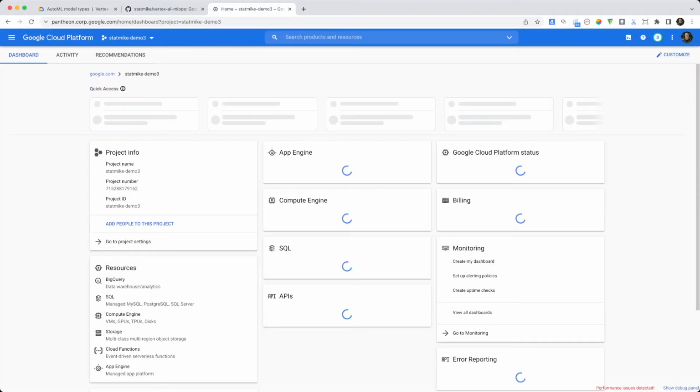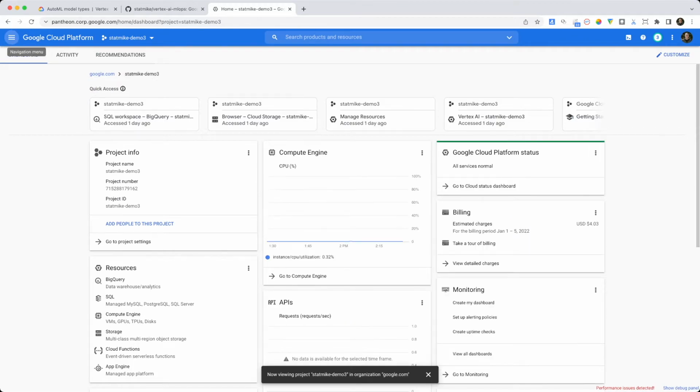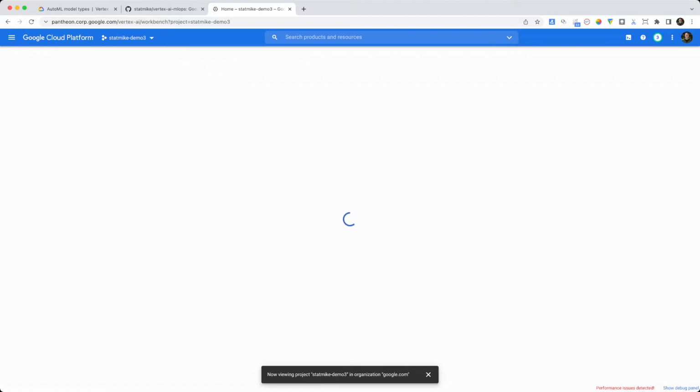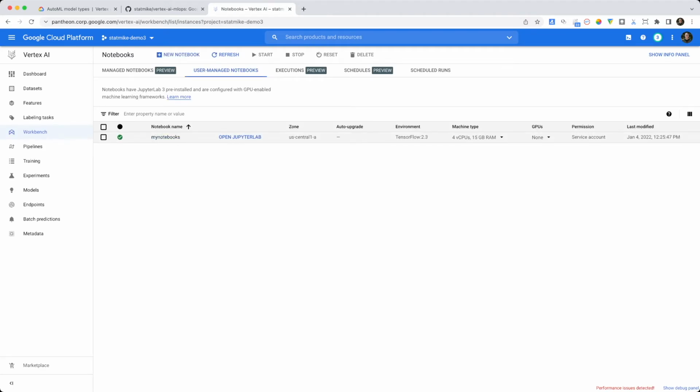Now I'm in Demo 3. I want to go to Vertex AI. We'll go ahead and go straight to the workbench. And what we did in that 00 video, the setup, is we created this notebook instance. Let's open that. And we've already cloned the GitHub repository into this notebook instance.